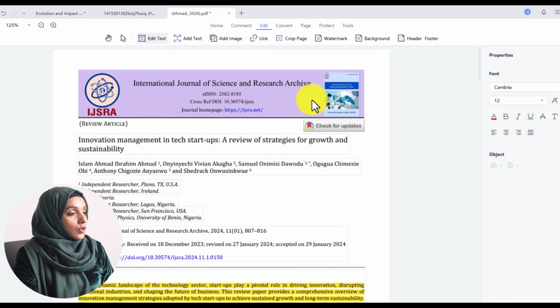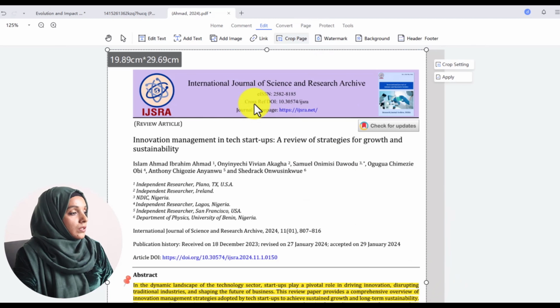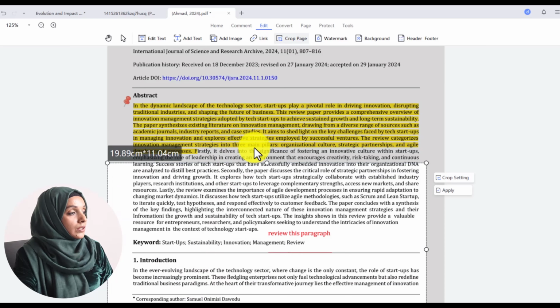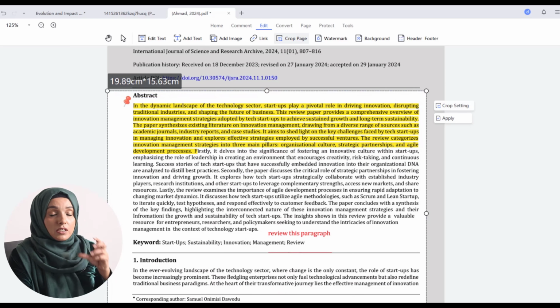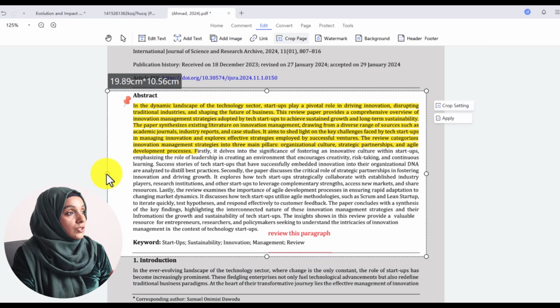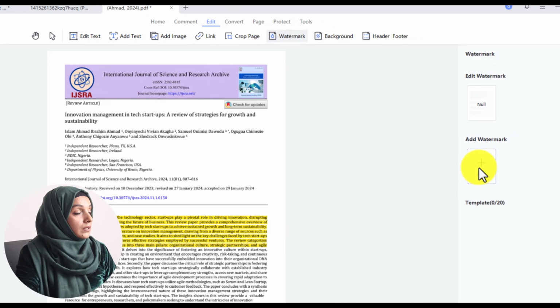You can even crop the page. For example, if you want to share this information, you can crop that information, and you can also share that specific piece or part of that PDF file with the concerned person you want to share that information with. You can also edit the watermarks. You can add the watermarks in your document.